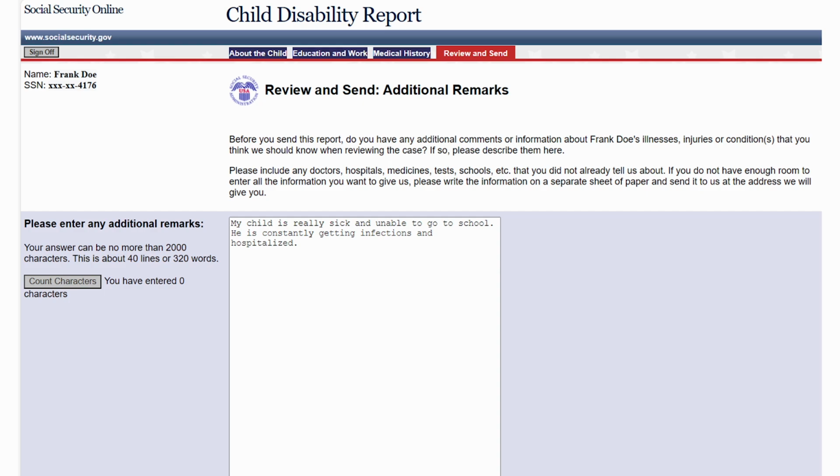At the end of the disability report, you will have the chance to add remarks. Please make sure that you utilize that section of remarks to provide us with information on how your child is being impacted by the medical condition that your child is suffering from. For example, in this case, we have a child that is suffering from leukemia, and let us know in regards to the symptoms, the signs that your child is experiencing.